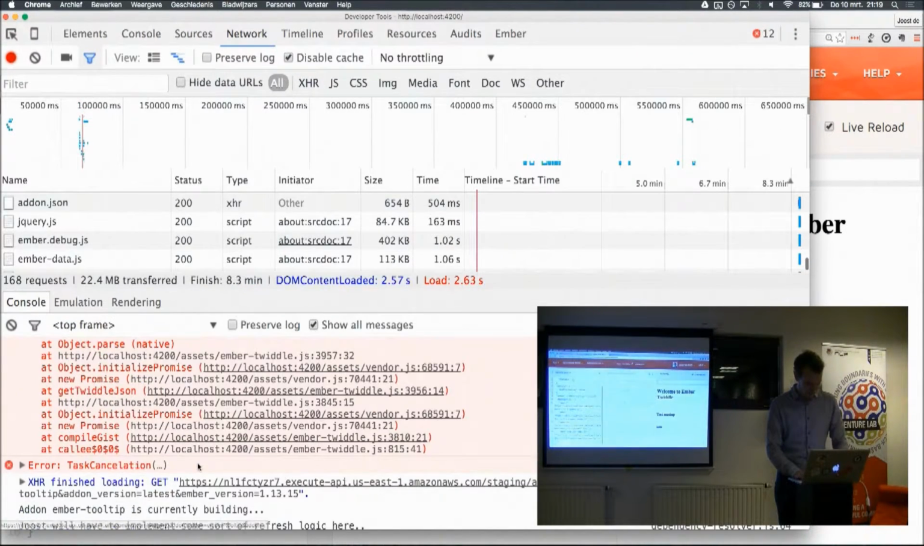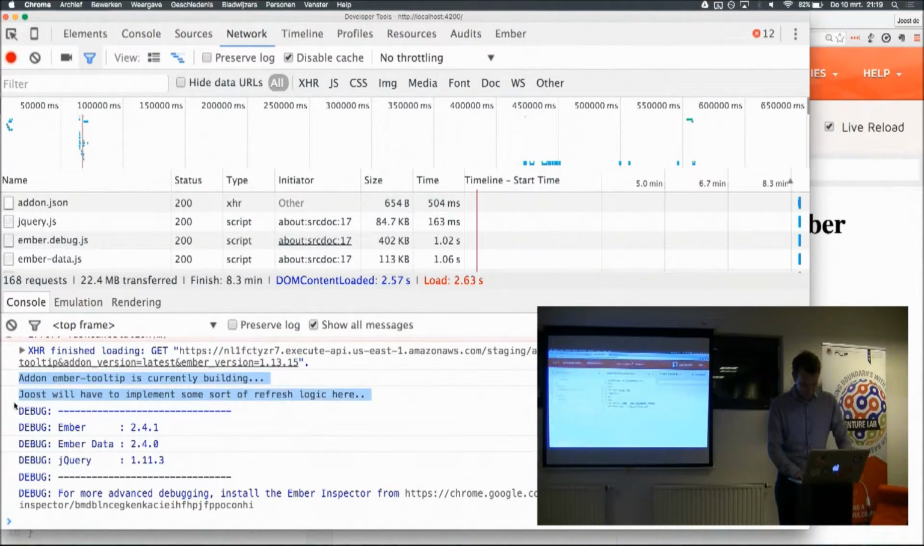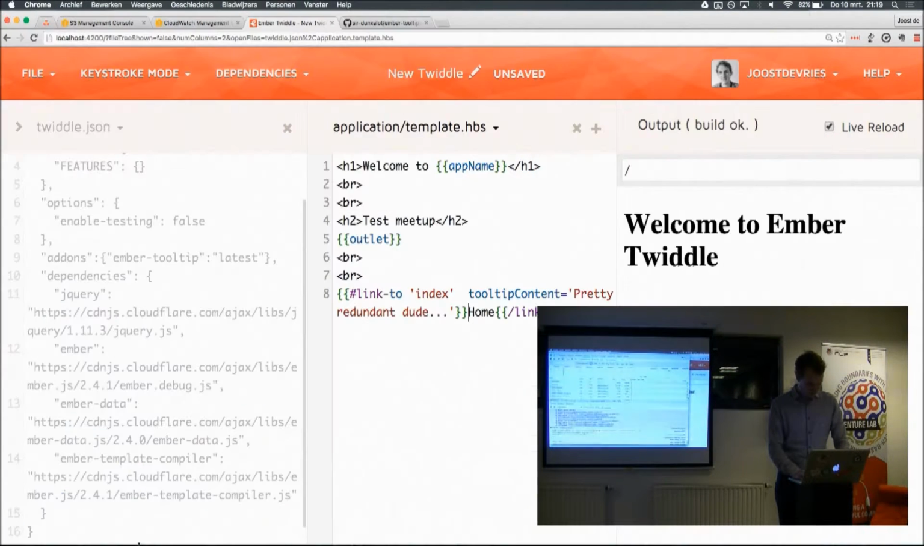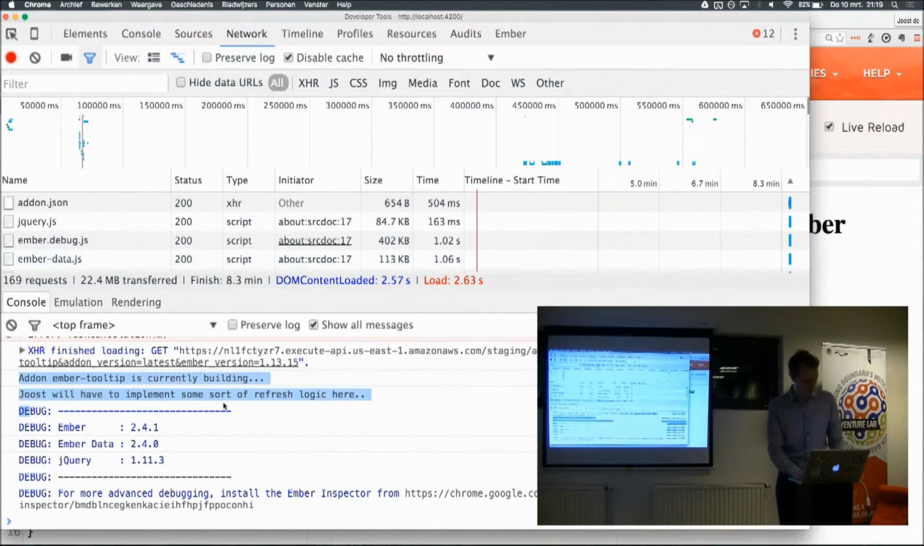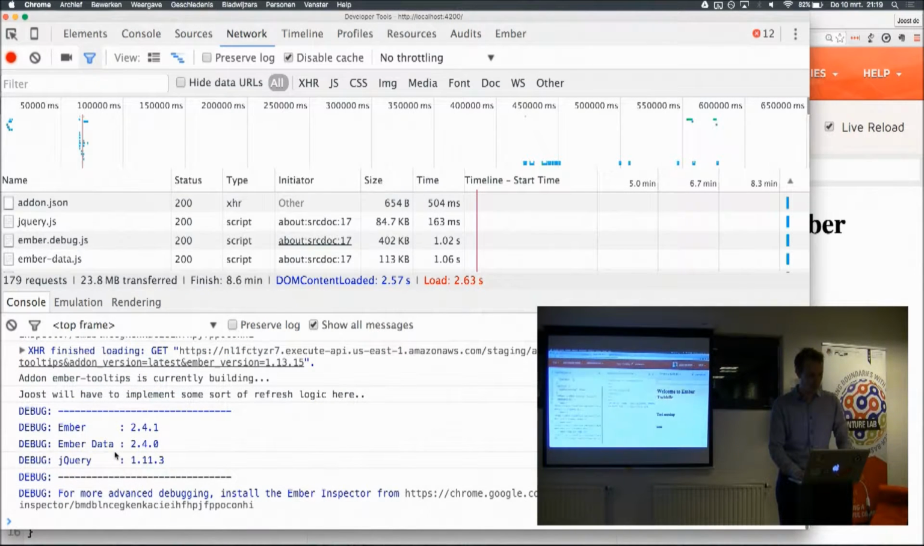So let's see if this will work. If you look at the console, it actually says now the add-on Ember tooltip is currently building. I actually wanted to call it Ember tooltips because this is not going to work, I think. So we have to wait some more.